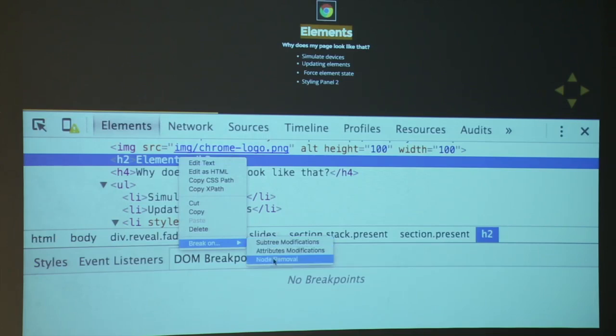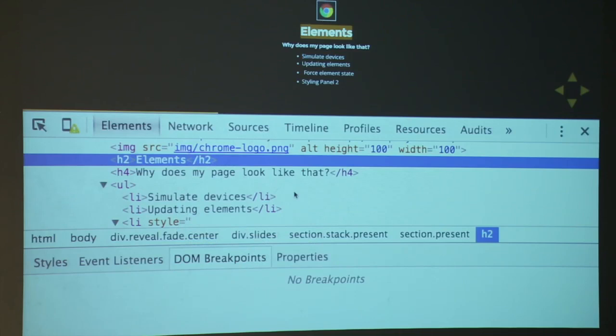So if you just can't figure something out, you can put a breakpoint and not have to start hunting through your JavaScript code to figure out yourself where it's happening. So I think that was a really cool discovery of mine as well.